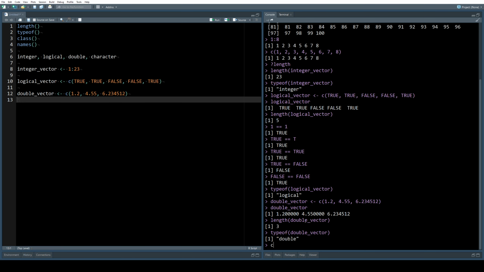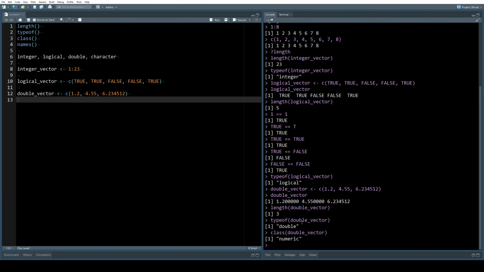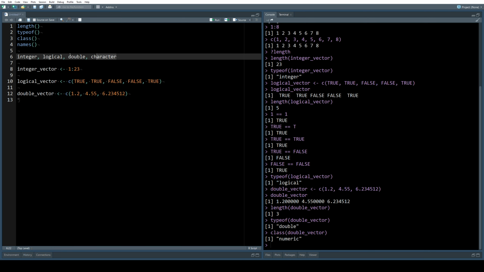Let's go ahead and check out the class. Let's go into the class function. So what is the class of the double vector? Well, it's a numeric. Remember I said sometimes it's known as numeric. So what's going on here is typeof deals with R data types. These are R data types. Whereas the class function is a more object-oriented programming way of doing it.